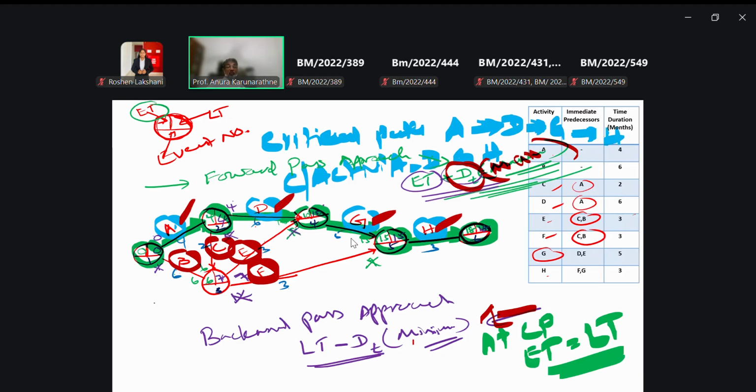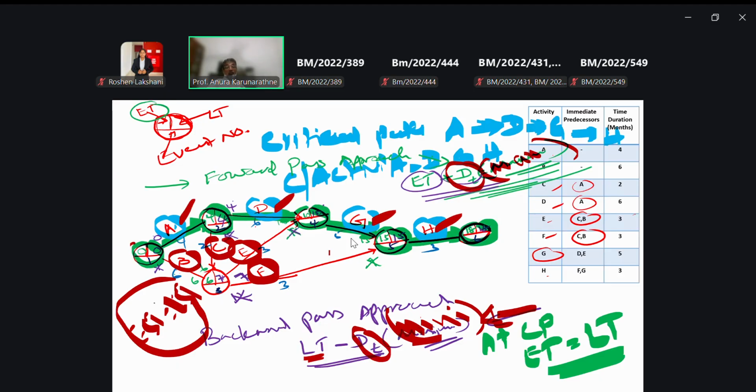Right? So after completing those tasks, at the break-even point, these nodes should have earlier start time equal to later start time. So we have to fulfill this requirement. Starting from here, 4 and 4, 10 and 10, 15 and 15, 18 and 18. So you can link those points here. This is the critical path, right?